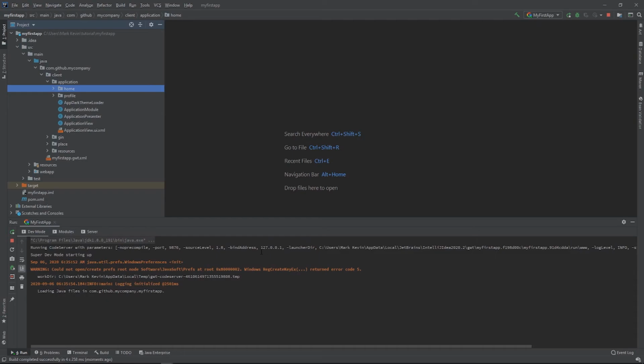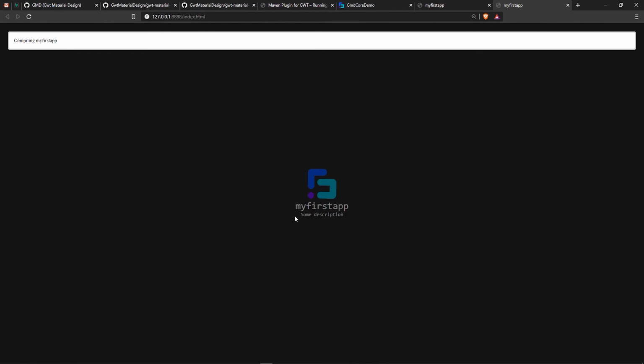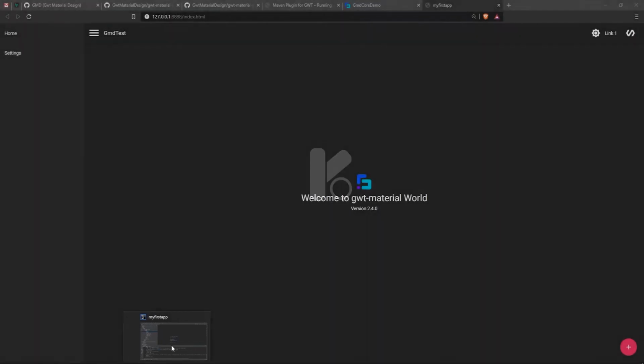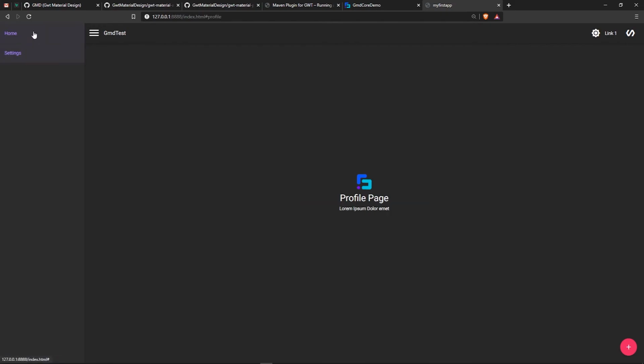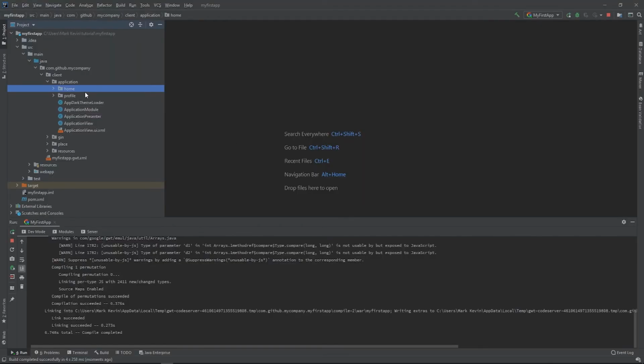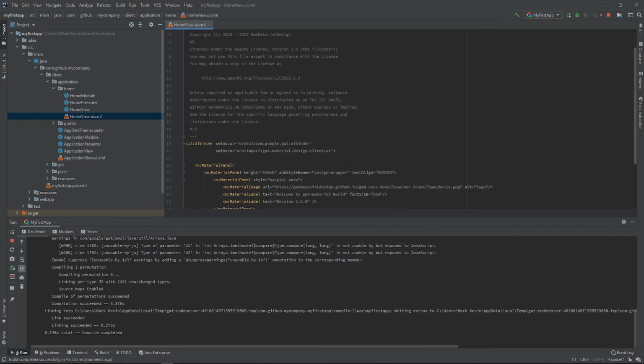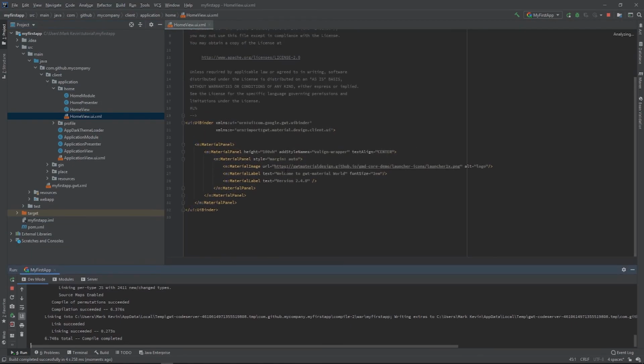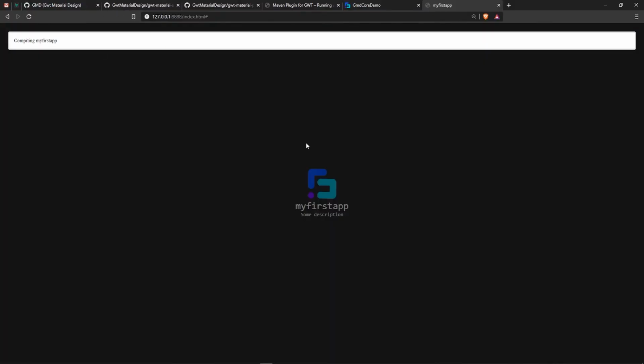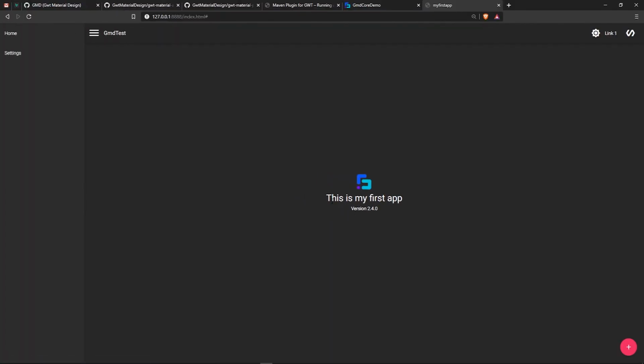Okay, same thing, but this time we're using the IDE to run your application. Here you have settings and also the home. You can change that, for example here. This is the UI binder, so you can change this to my first app. Okay, and let's refresh the page, and there you go. You have your first application using GMD 2.4.0.